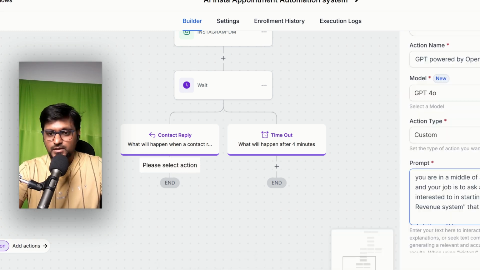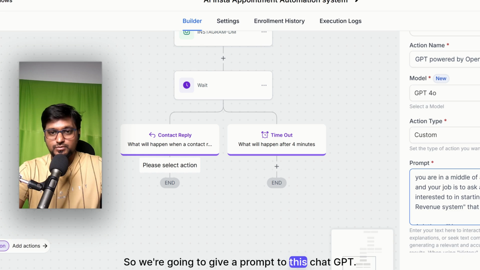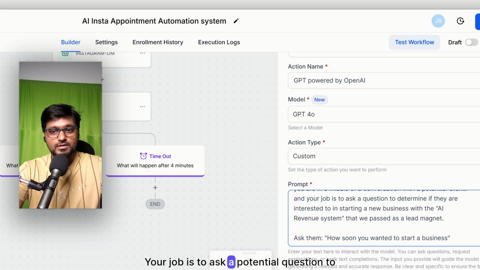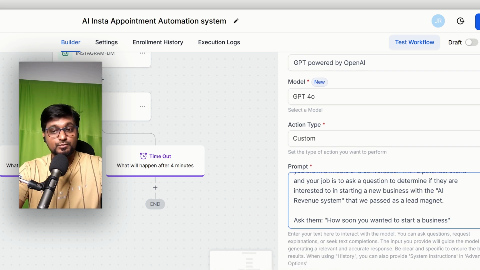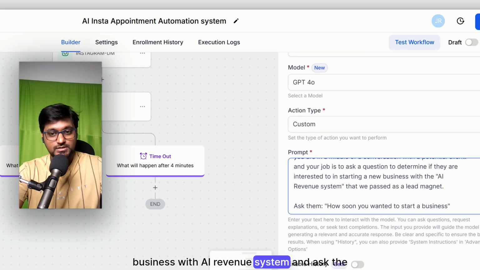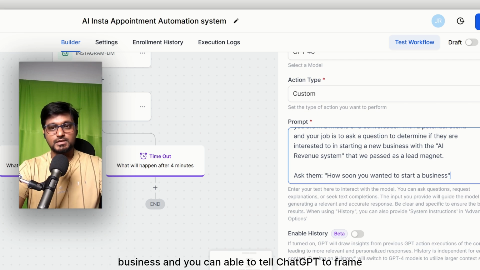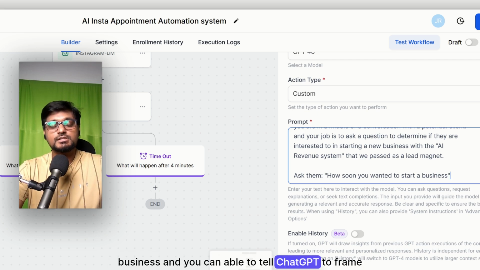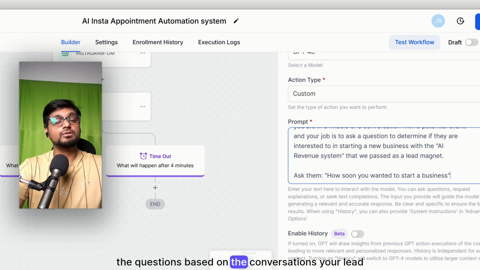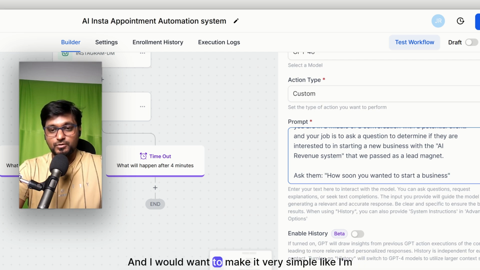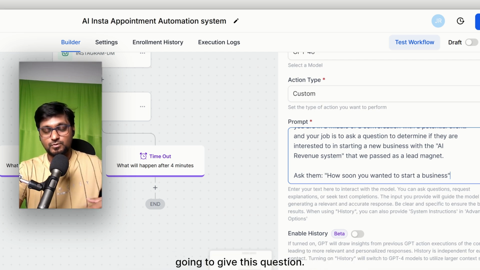Let's finish this. So we're going to give a prompt to this ChatGPT. Tell ChatGPT that you're in the middle of a conversation with a potential client. Your job is to ask a question to determine if they are interested in starting a new business with the AI revenue system, and ask the following question: how soon do you want to start a business? And you can tell ChatGPT to frame the questions based on the conversation your lead is replying with. And I want to make it very simple, so I'm going to give this question.